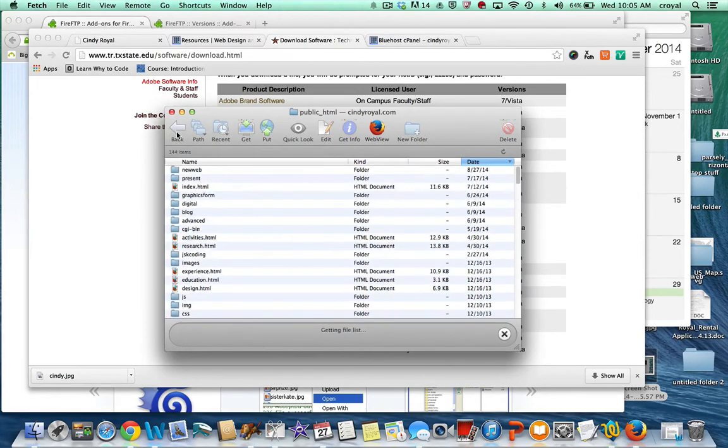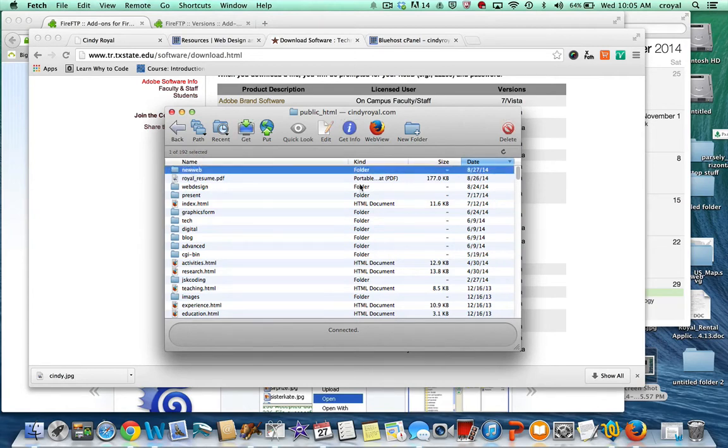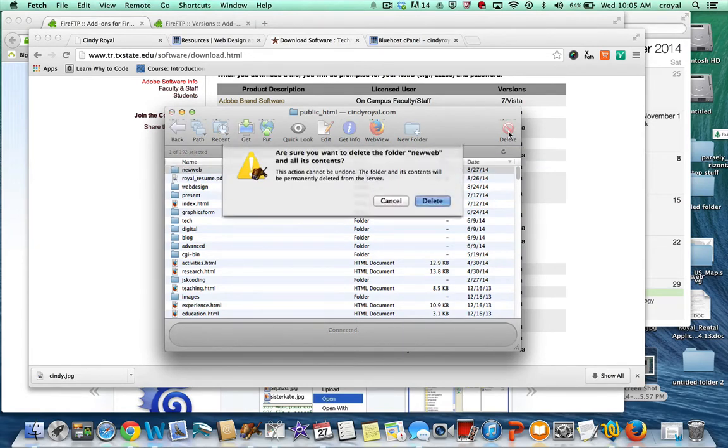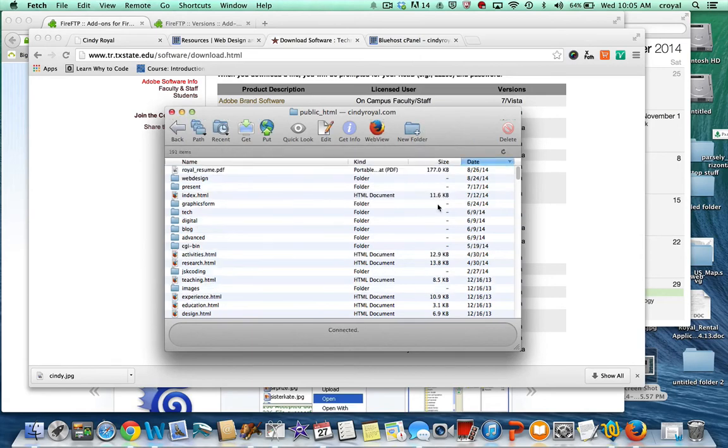And if you ever need to delete anything, like I don't really need this new web folder, there's a big delete button over here, so you can always delete files that you don't need or folders.